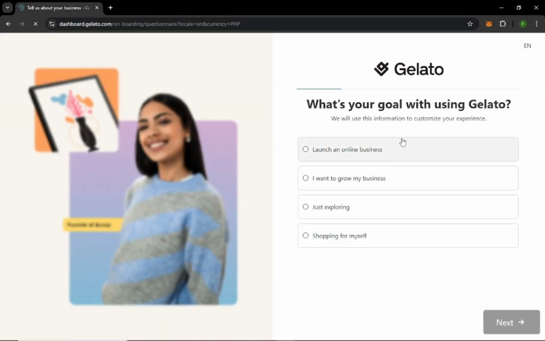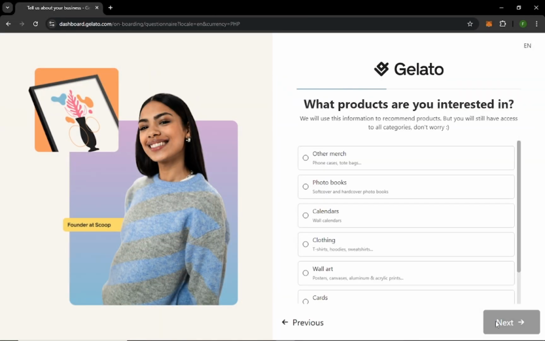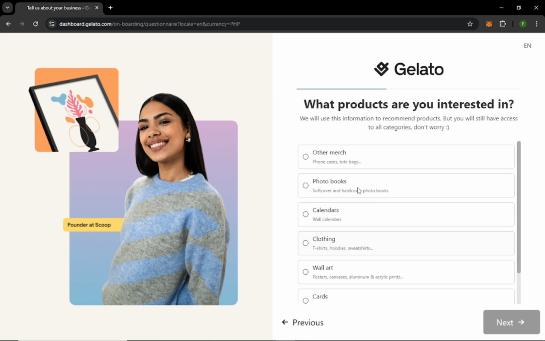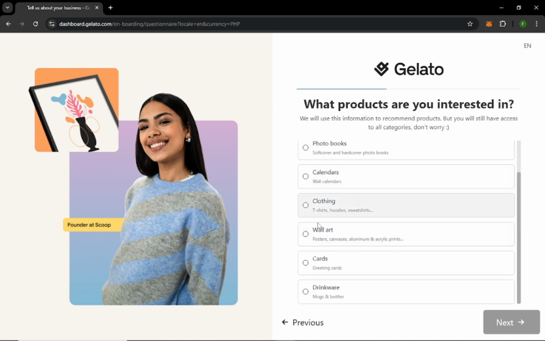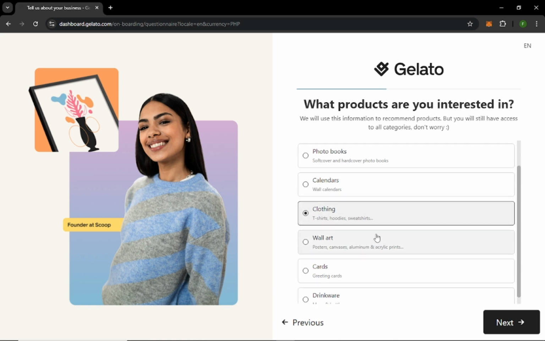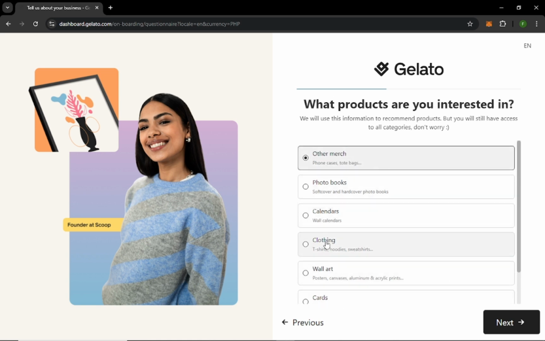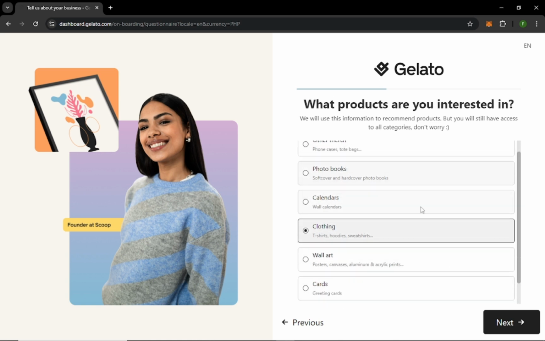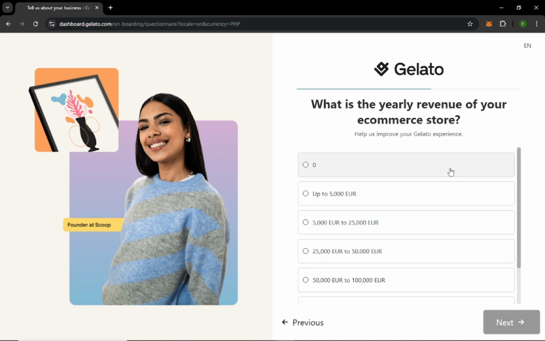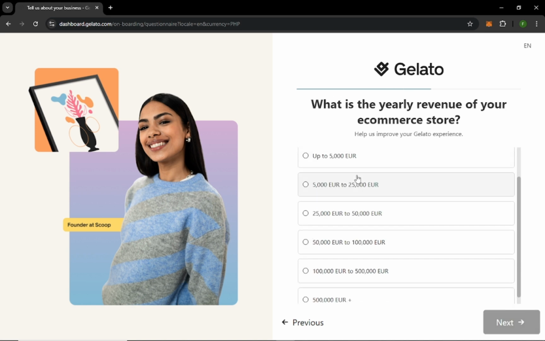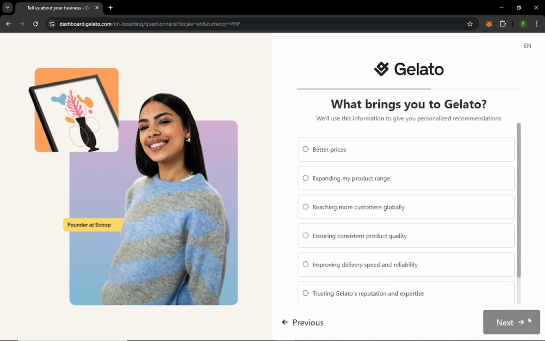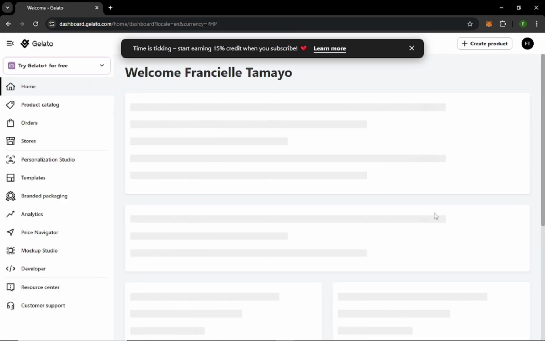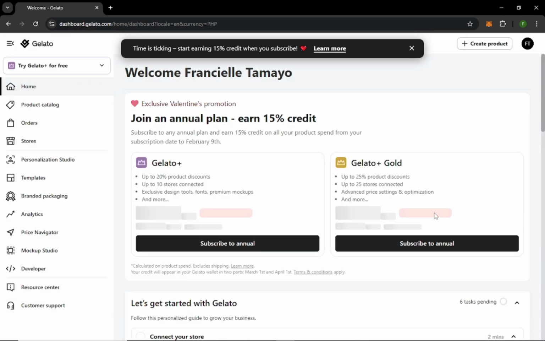Next, they're going to prompt you about your goals. I'm just going to choose whatever fits my goals. For this one, I'm going to choose clothing and other merch. Okay, they won't let you choose two, so I'm just going to choose clothing. For here, just choose whatever fits your business best. Okay, so once you've signed up, you land on your dashboard.